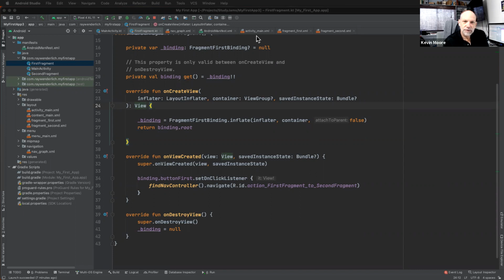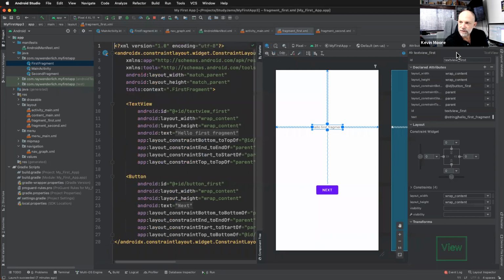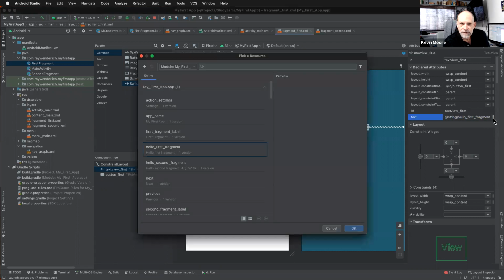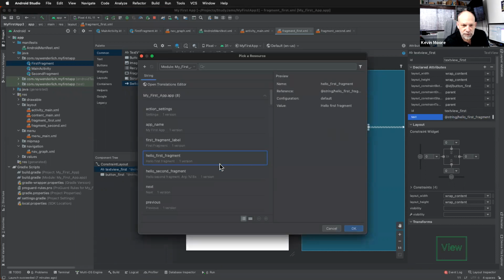If we go back to our fragment and we go to our design, you can see here's our component tree. Again, we've got the different items there. So let me see, we want to look at these things. We can see that the text is actually what's called a string. And if we click here, we can see that we've got a reference to it in the strings file. It's really a good idea to always do that.